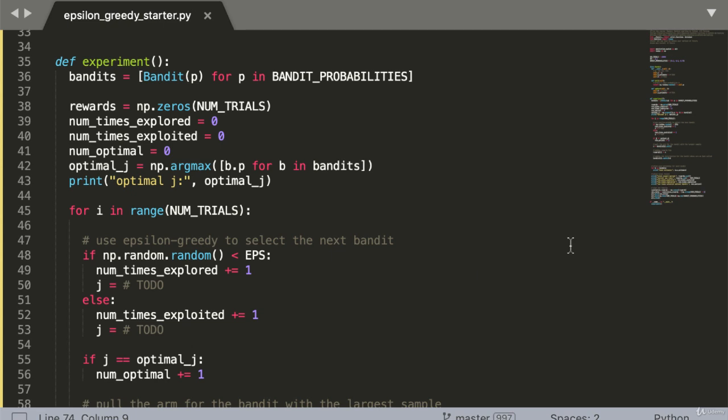Next, we have our experiment function, which is going to run our epsilon greedy algorithm. Inside this function, we're going to initialize a list of Bandit objects with win rates equal to the Bandit probabilities constant. Next, we're going to initialize a few variables that will keep track of the data we collect during the experiment. You don't have to worry about what these are unless you want to try and figure them out on your own. They are not necessary to understand in order to complete your task.